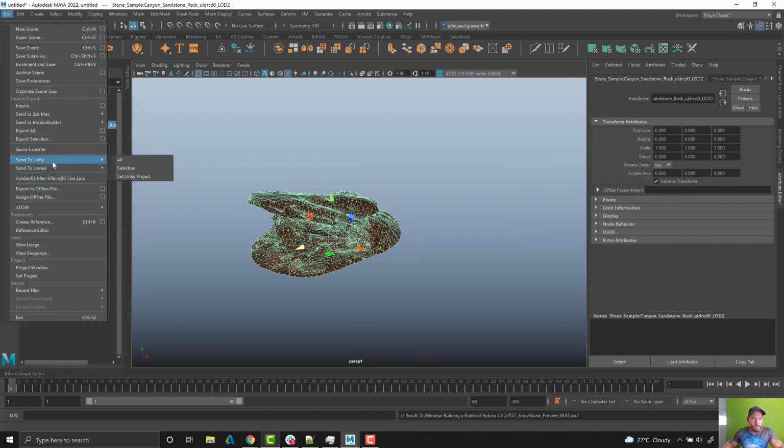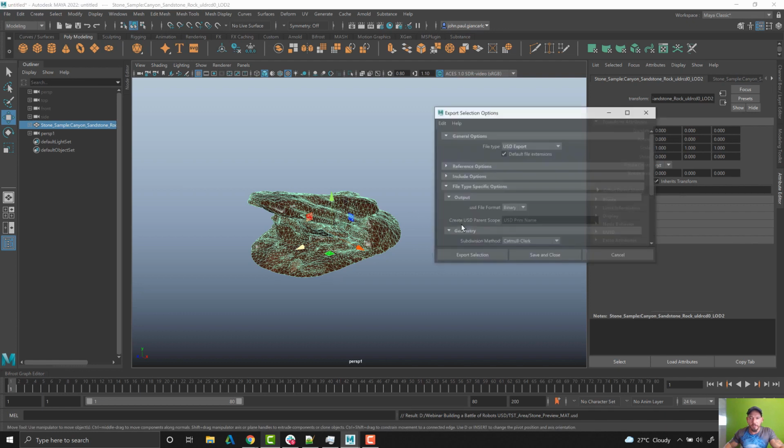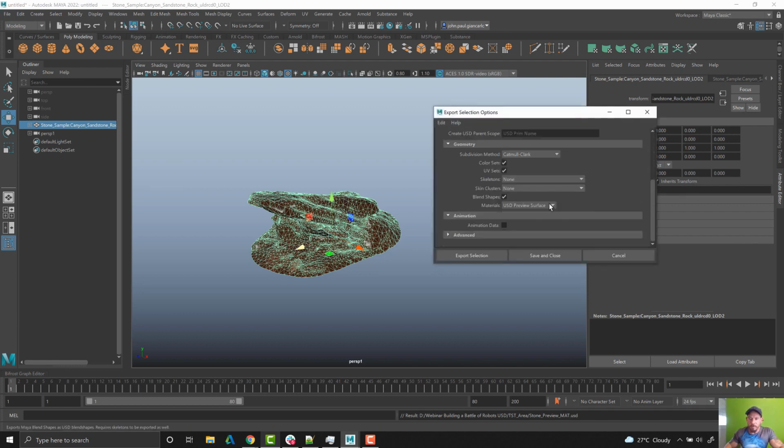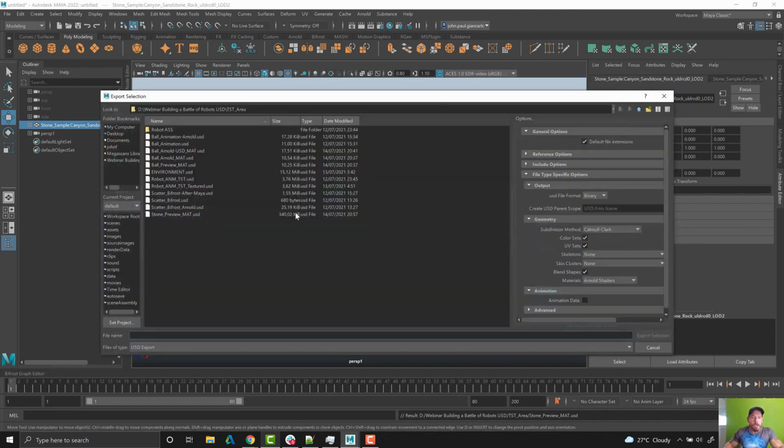Right, now I'm going to export the selection again, but this time I'm going to use the Arnold shaders, which makes sense. That will tell it that you're going to export all the material shaders with Arnold, and it should probably render fine inside of Maya. So I'm going to do this, and instead of preview, I'm going to call this stone Arnold material, and I export that.